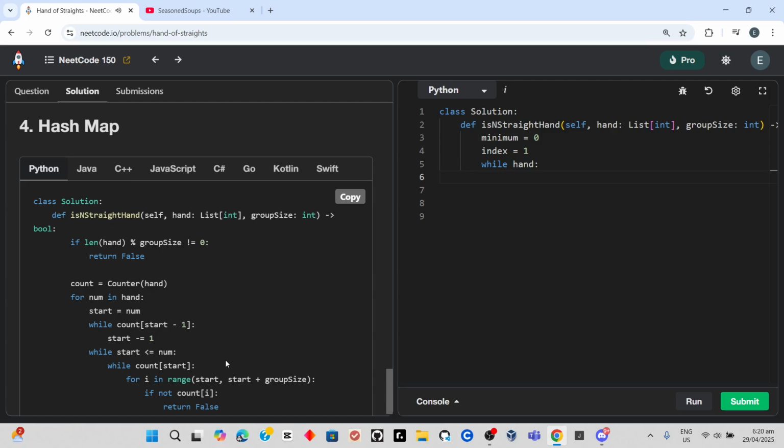So either we can create this group, in which case we're going to continue our algorithm and refine the next minimum value. Or if we cannot create this group, that means we can't possibly put 1 into a group, so we're going to have to return false.